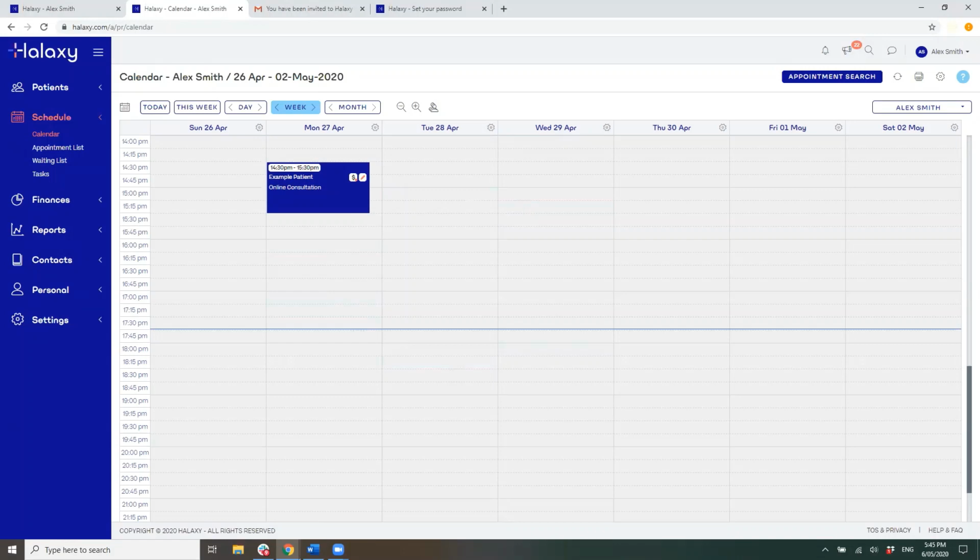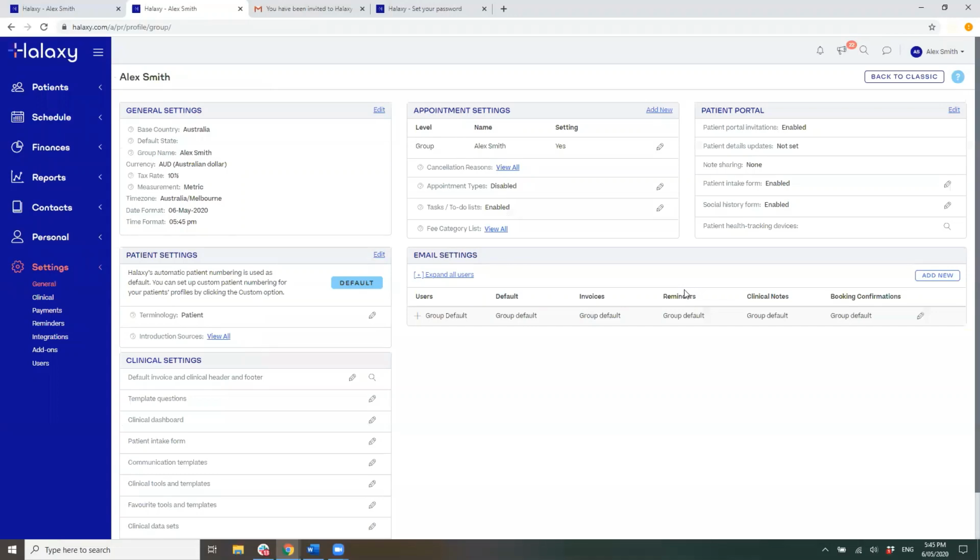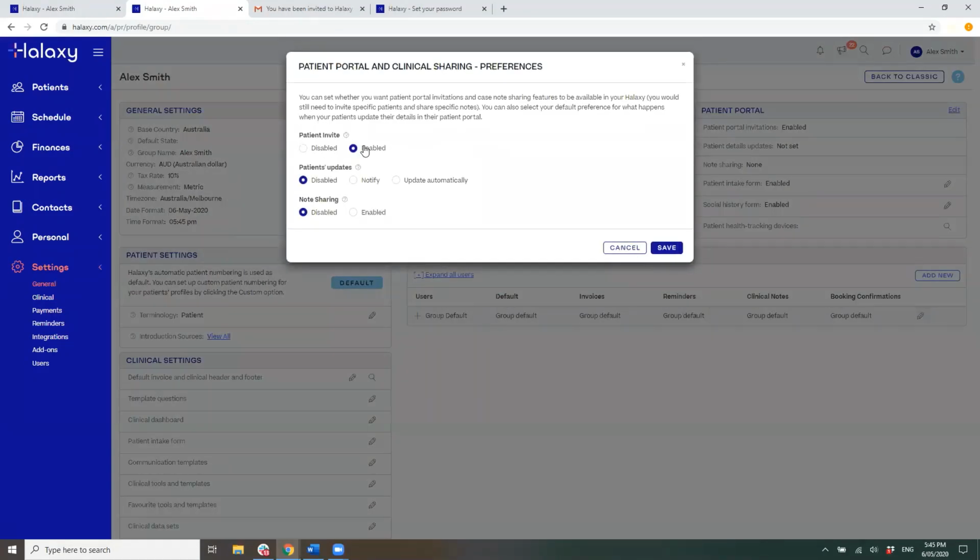So let's move ahead now, and we'll discuss briefly the Halaxy Personal Health Record and how it can help to share, track, and receive clinical information remotely. So your general settings section is the area where you define the rules that you want to operate within when inviting and sharing information with your patients and clients. So we're going to navigate here, and we can see that under the patient portal, it's enabled for us, but you just want to make sure that it is enabled so you can invite patients.